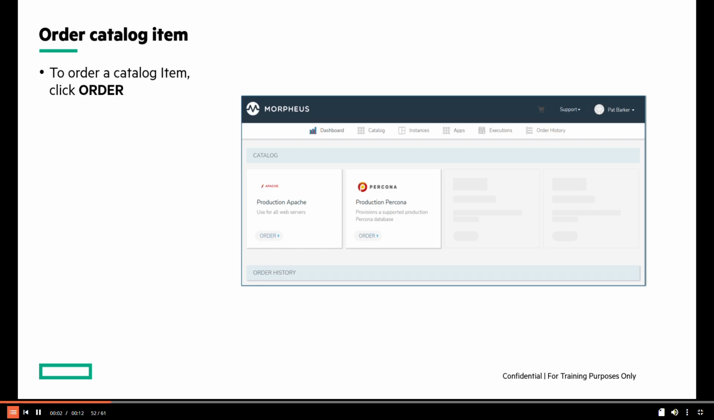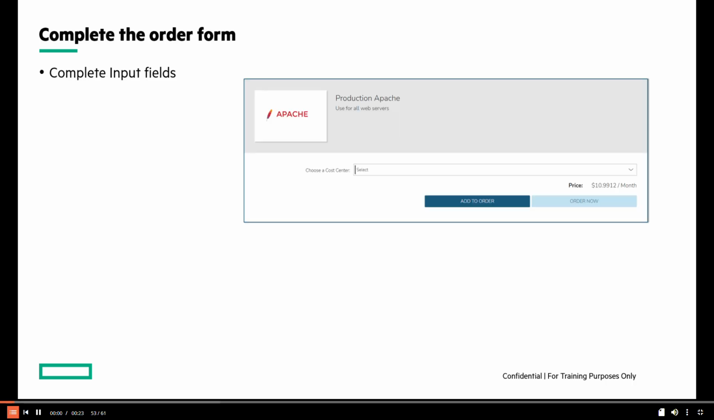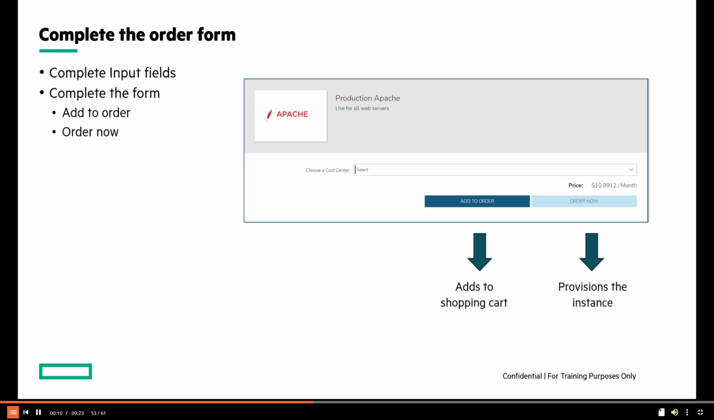The service catalog was designed to be a simple way to leverage Morpheus, and in the next few slides you'll see that that's true. To order a catalog item, click Order. On the order form, fill out any inputs that are presented, particularly any required inputs denoted by a vertical bar in the field. Then, click either Add to Order or Order Now. Clicking Add to Order places the order in the shopping cart, whereas clicking Order Now immediately starts the provisioning process.